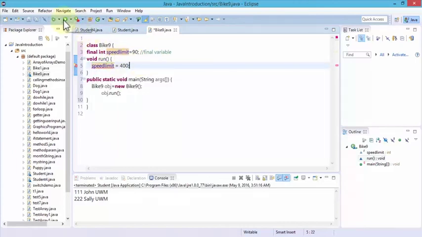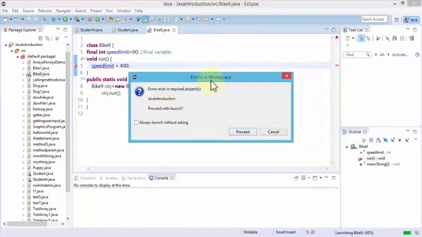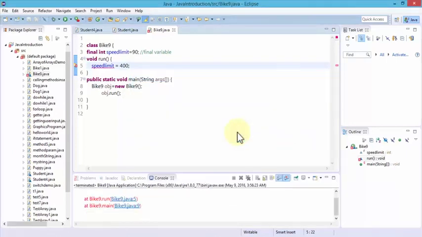Even if I were to run this, for example, let's run it. Click on run, save and launch dialog box appears, click OK, and Java says obviously there are errors in the workspace, which is fine. Let me go ahead and proceed, and it terminates at Bike9. Let me in fact give you another example to further clarify both the static and the final keywords.